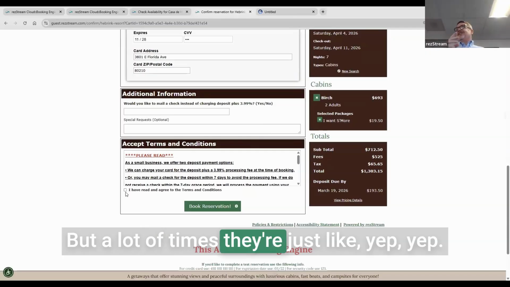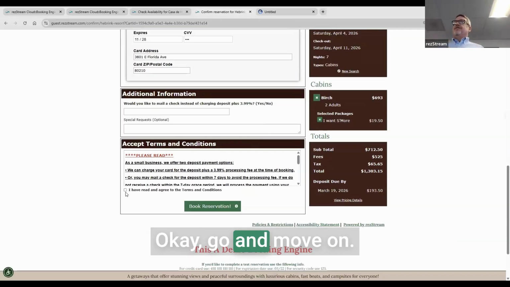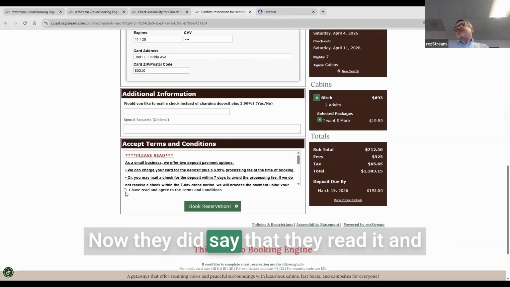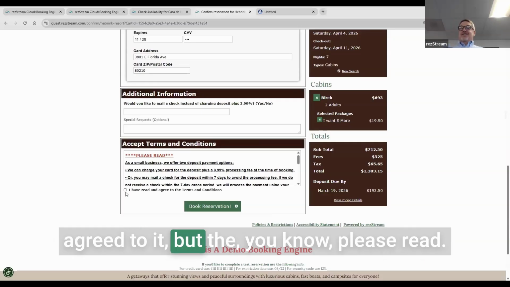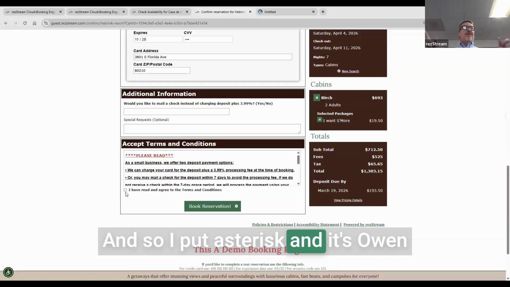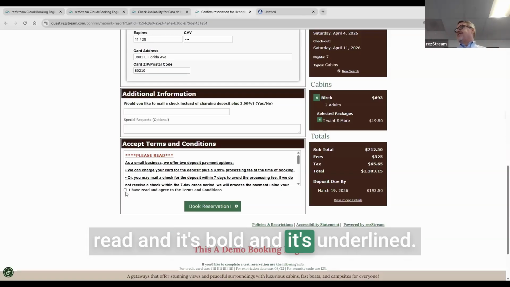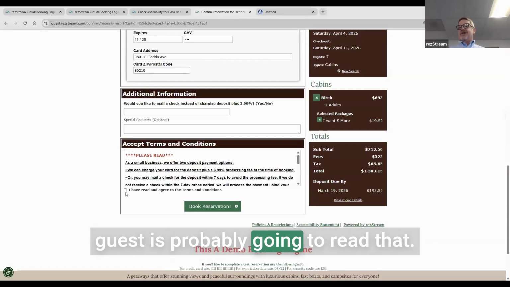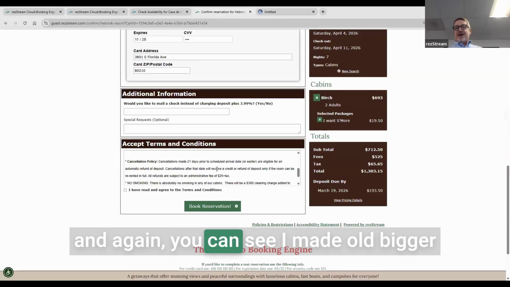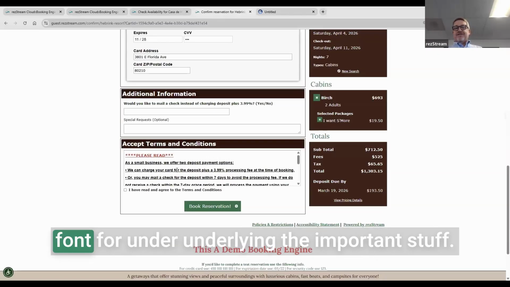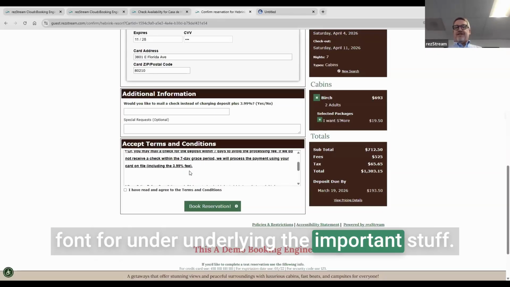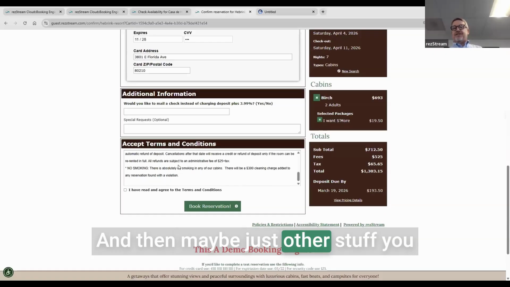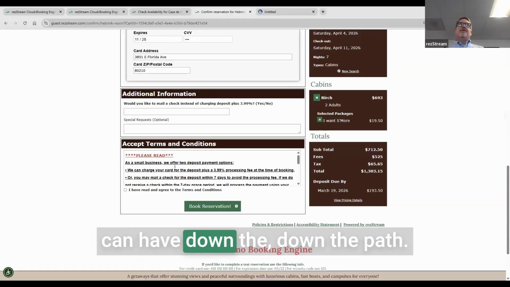But a lot of times they're just like, yep, okay, go and move on. Now they did say that they read it and agreed to it, but please read. And so I put asterisks and it's all in red and it's bold and it's underlined. It just sort of brings an alert so that the guest is probably going to read that. And again, you can see I made bold, bigger font or underline the important stuff, and then maybe just other stuff you can have down the pad.